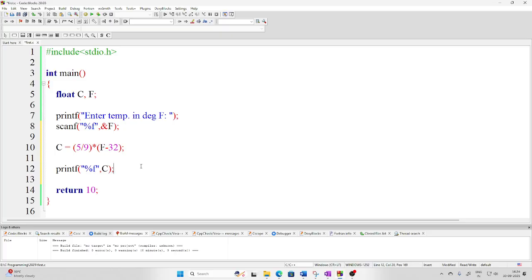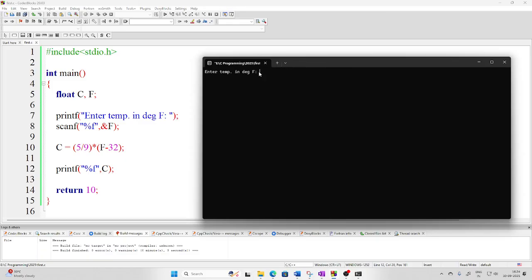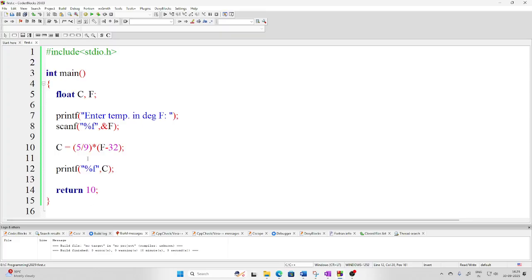So if I run this program, what do you think? Will I be getting any answer? No, because I will always be getting 0. You know why? Let me run this program and then I'll show you why. If I run this program, it is asking for degree Fahrenheit. If I give 32, let's say, or a bigger number, let's say 100, it is returning me 0. That is what I had predicted. But the question is why?